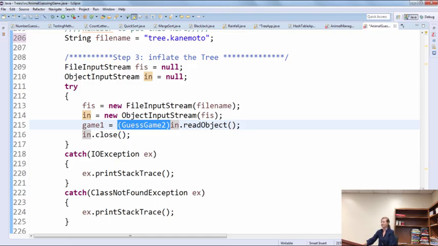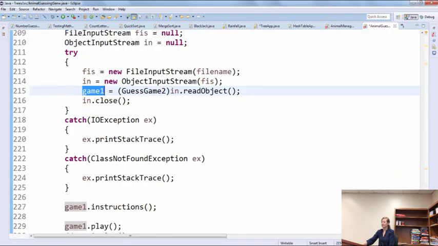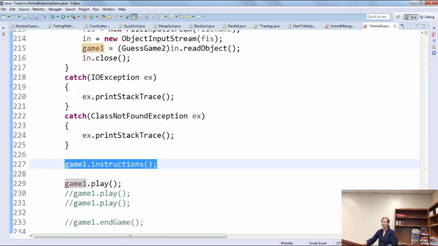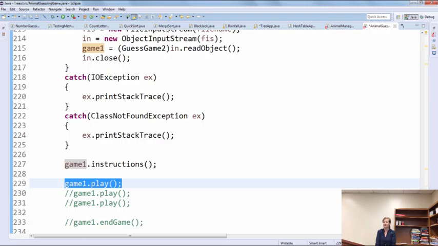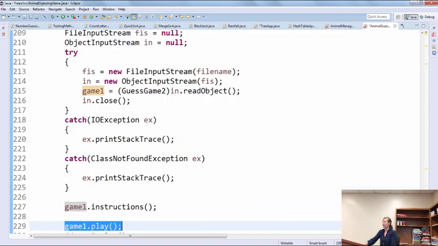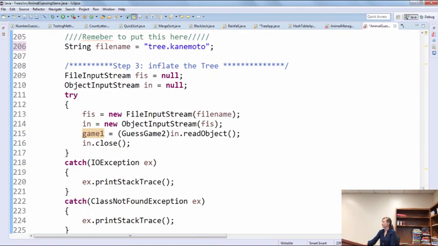When I typecast it as game 1, voila, game 1 is my old game 1, and I can come here and play, and he's my old root with my old tree and everything. So pretty much, you make them implement serializable, you write them to a file. When you read them in as an object, typecast them, and voila, you have your old tree back. And I'll post this code. You could copy and paste this code. Your code should work with it too. And then you'll have a forever tree. You'll have a tree that always plays.